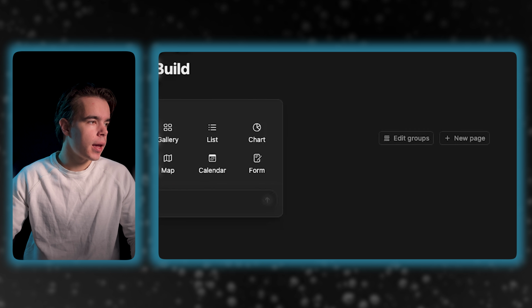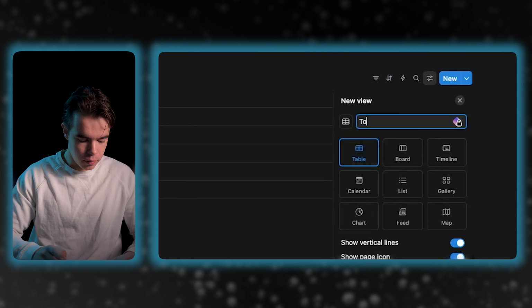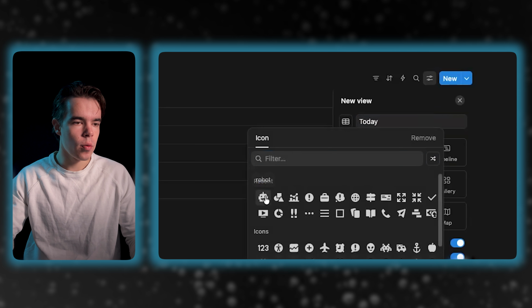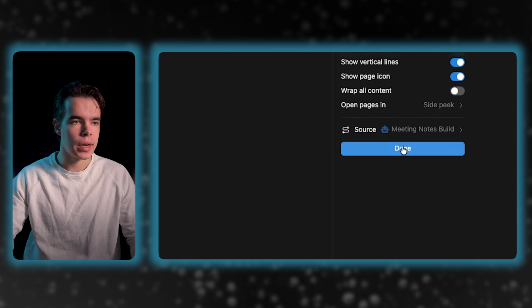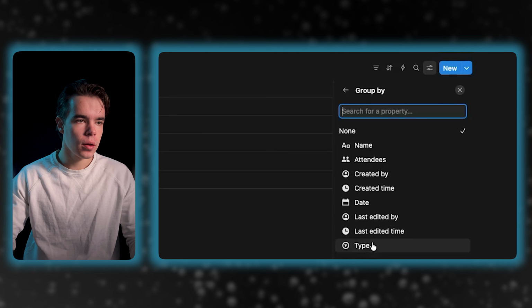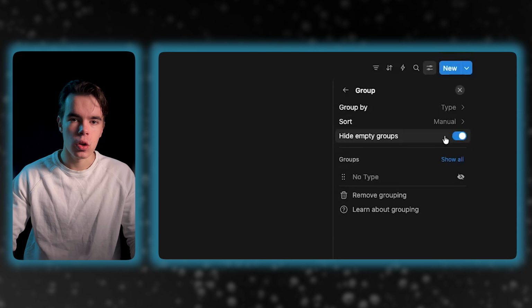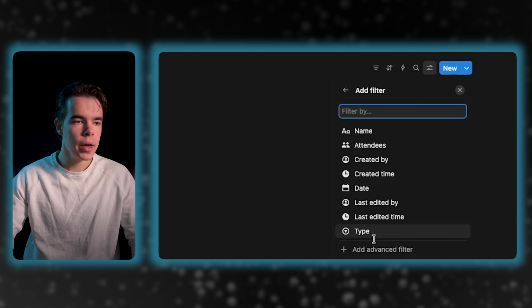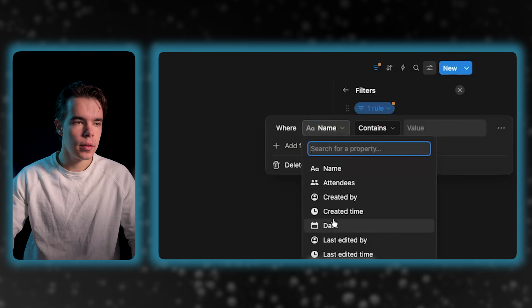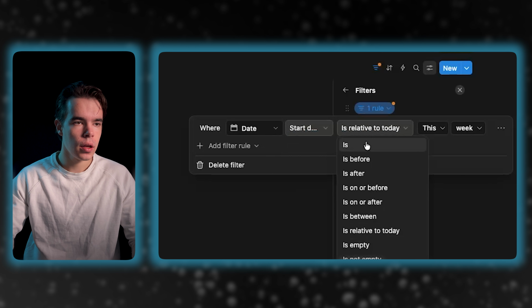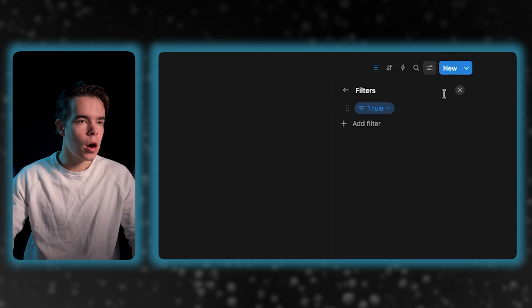Click on the plus, add a table view, call it today and give it the robot icon. Then you can click on done. Then what we want to do is we want to group by type. So here in grouping, group by type, we can sort manual, so you can give it the order that you want, and we want to hide the empty groups. Now what we also need is, because we want to only show items that are today, we want to filter by. Here click on advanced filter, date, start date is today. And that is our second view.